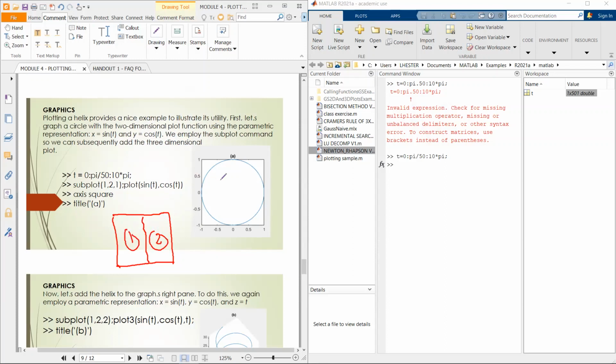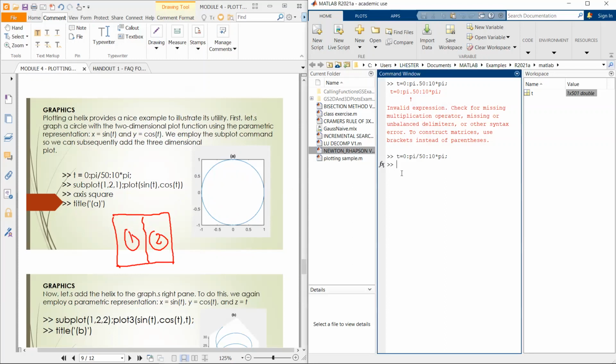So, ilalagay natin yung 2D plot dito sa 1. Ayan. So, gagawin nyo lang class, papagsamahin nyo lang yung subplot and plot command. Okay? So, subplot 1, 2, 1. Gusto ko siya ilagay dito sa 1. Siyempre, so 1, close bracket, then semicolon. Okay?